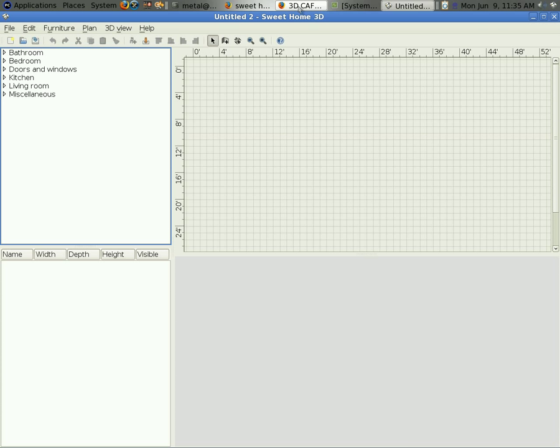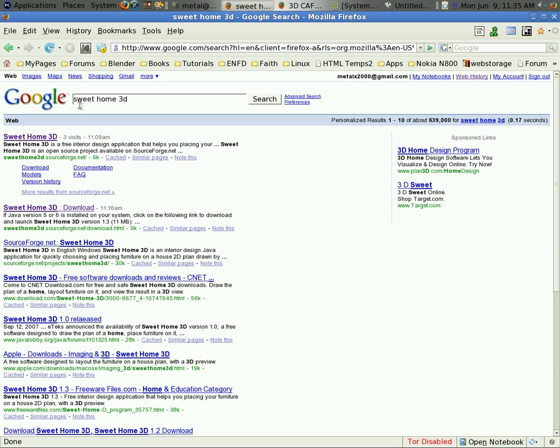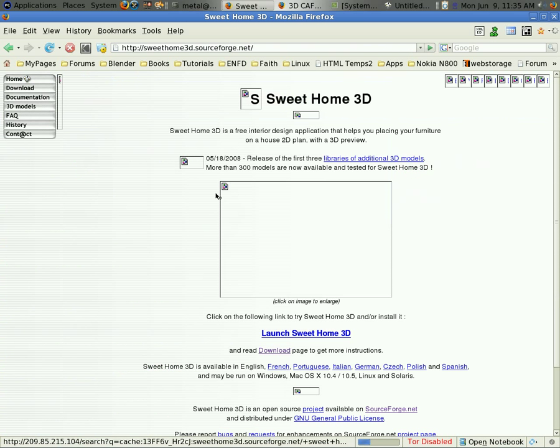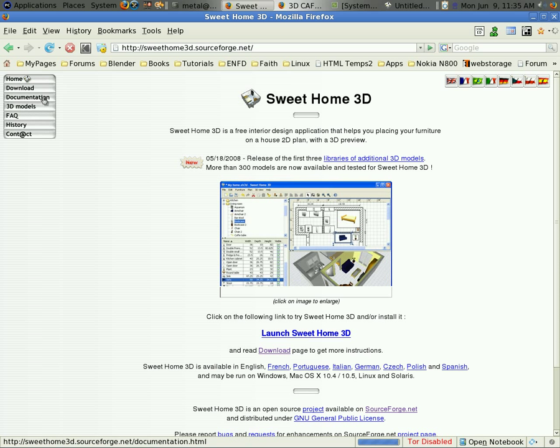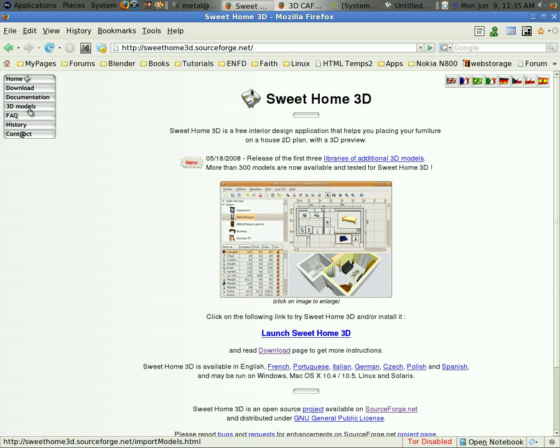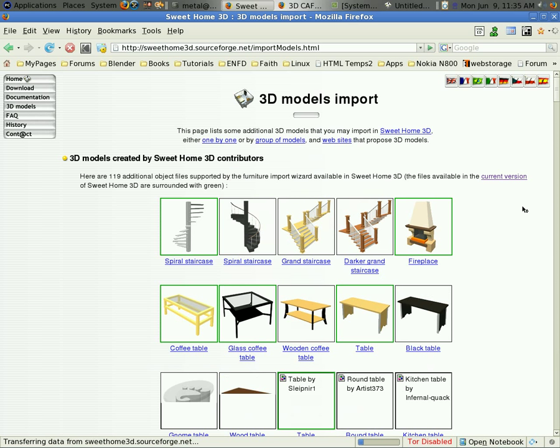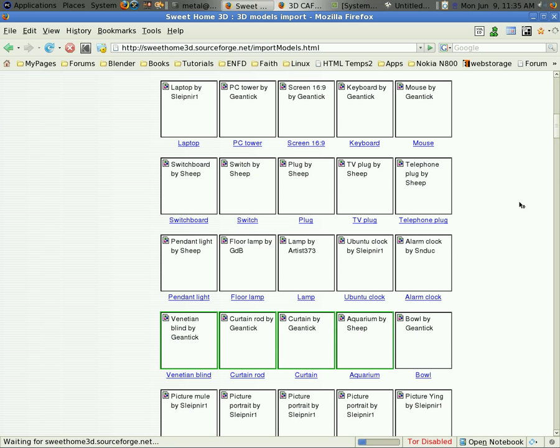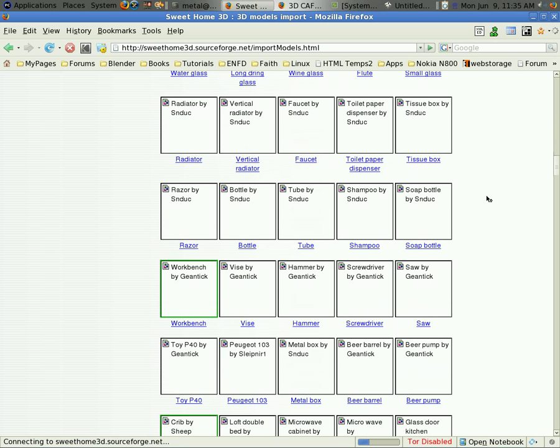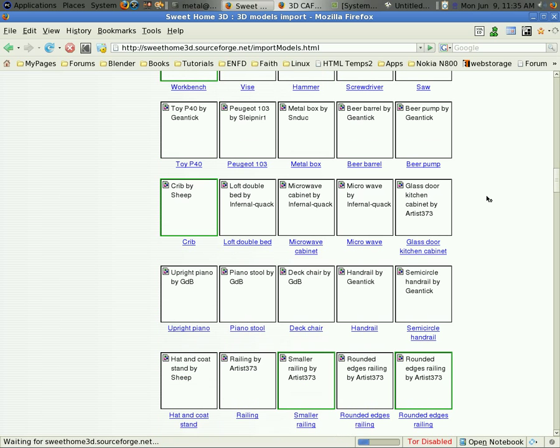The first thing you need to do is go to Google and Google Sweet Home 3D. Go to the first page that comes up labeled Sweet Home 3D. Here's the home page. You can click on downloads to download it, or after you have downloaded it, you can go to 3D models here to download extra models for the program. The program comes with a bunch of models, but this is one place where you can get more.